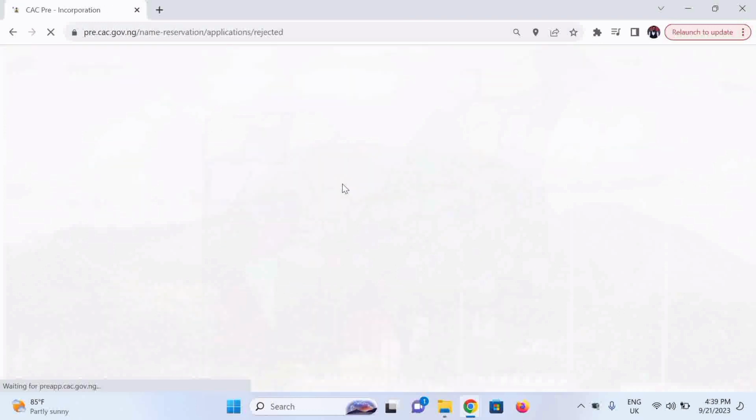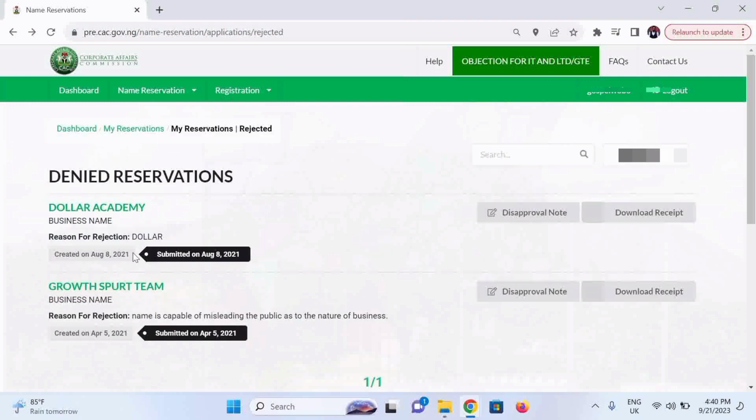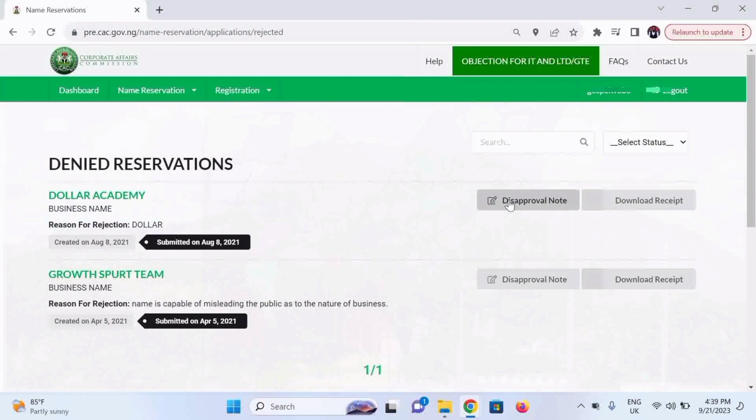So if it's denied, you're going to find something like this. Usually you're going to find the reason for the rejection. So for this one it is "dollar"; CAC doesn't permit the use of dollar. While for the second one, it says the name is capable of misleading the public as to the nature of the business. Okay, so sometimes CAC wants you to make your name give an idea of what the business is all about. You could also get a deeper look at the rejection by clicking on disapproval notes.